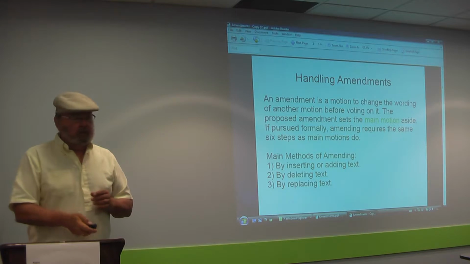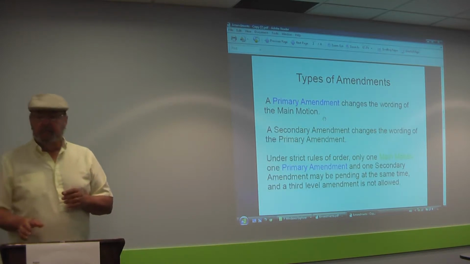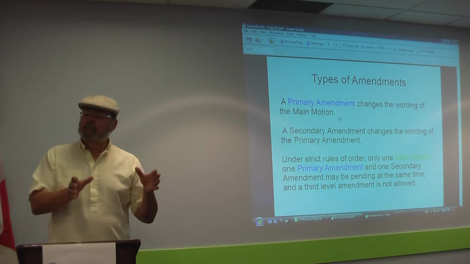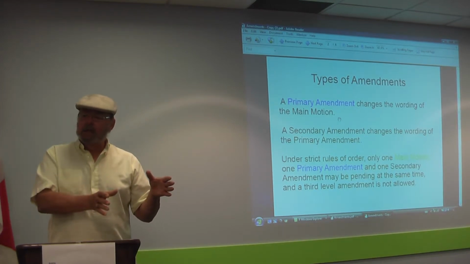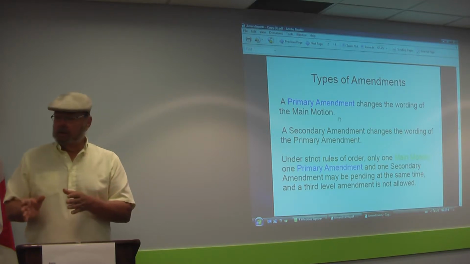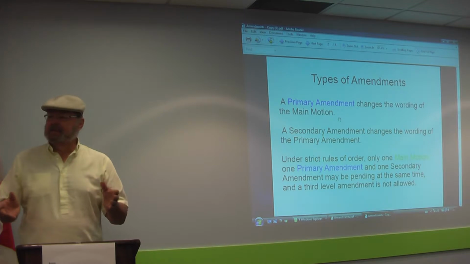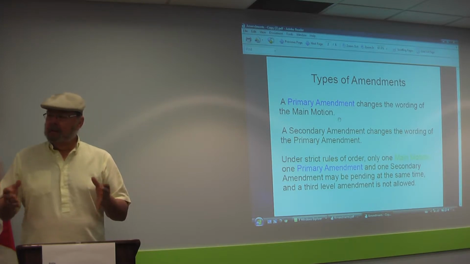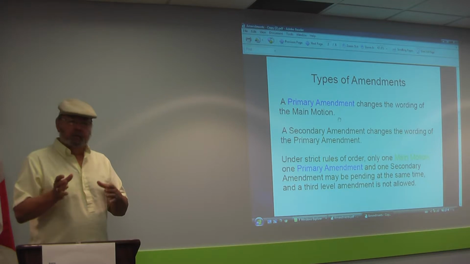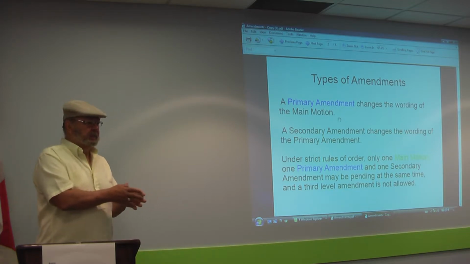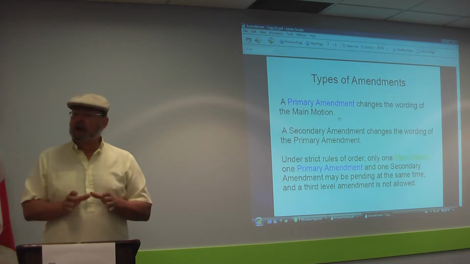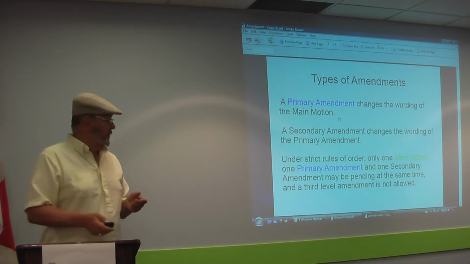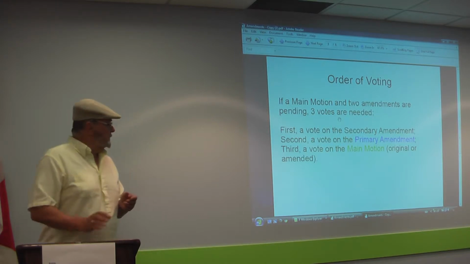There are, in fact, two types of amendments. The first is called the primary amendment. And so now we stop debating whatever the main issue was, and we go into debating the wording. And invariably someone says, I've got a better way of phrasing that, and they come up and say, I move that we amend the following. And they try to replace the words that were in the primary. So in fact, that's as far as you can go. You can have the main motion, a primary amendment, and a secondary amendment. That's the most you can have.